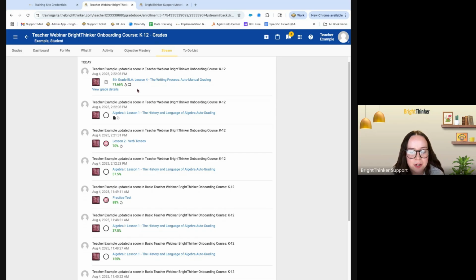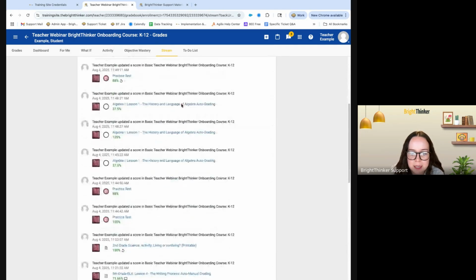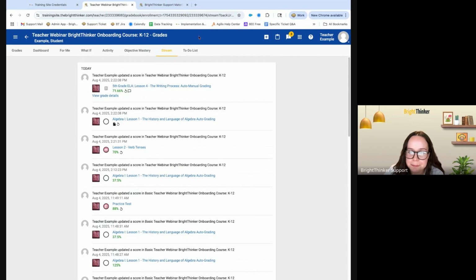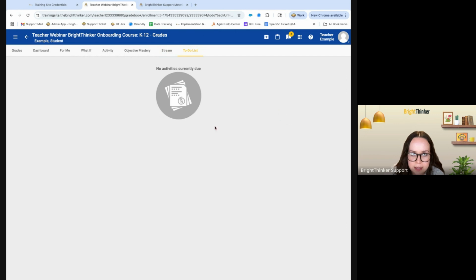Notifications they receive within here can be announcements that have been posted, if you allow a retry, score has been updated, anything like that. And then to the right of that, we have the to-do list. In this case, the student doesn't have any current activities due, but by default, you will see the next 7 calendar days. Anything past due at the top as well.